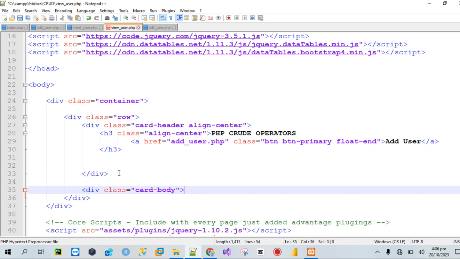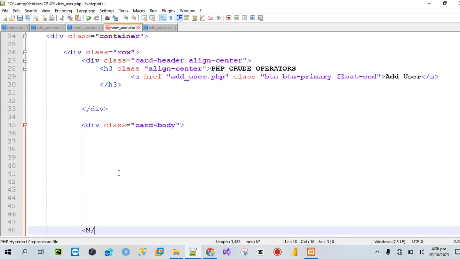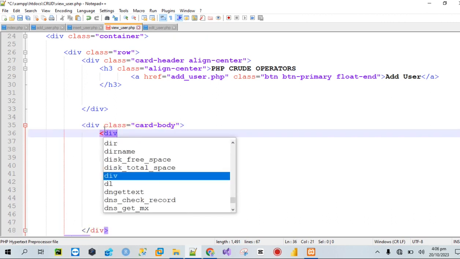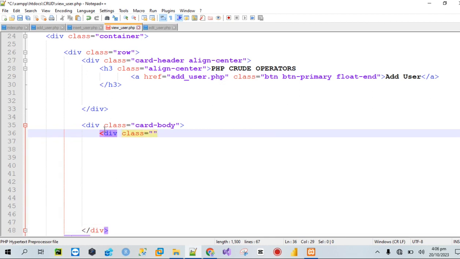So if we are using that pattern, this card body, we are going to come here and take it down, close this div, close it here. Now inside it, we're going to have another div. I'm going to give it a class. This class is going to be table, dot responsive. The table should be responsive.